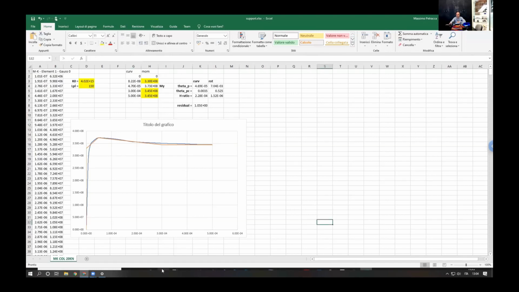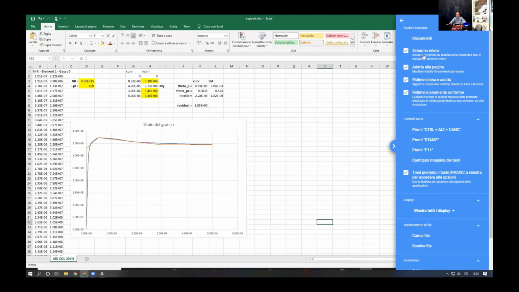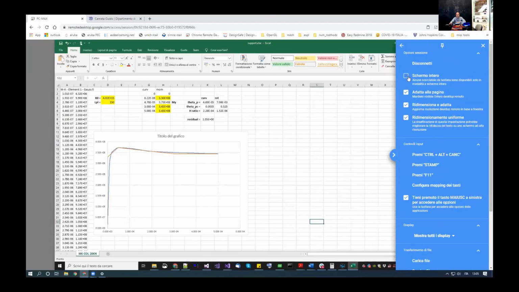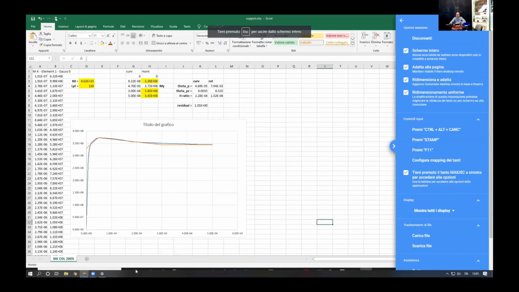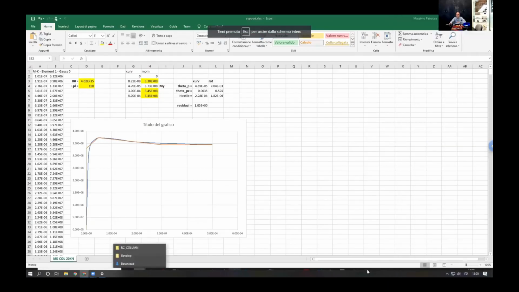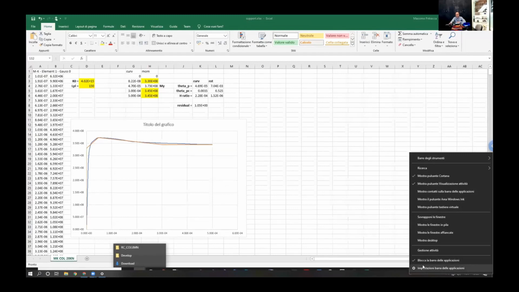Now let's go back to the solver. Oh, for some reason I see the menu bar. Just a second. Okay. Oh, it doesn't disappear. Well, I don't know how to make it disappear.